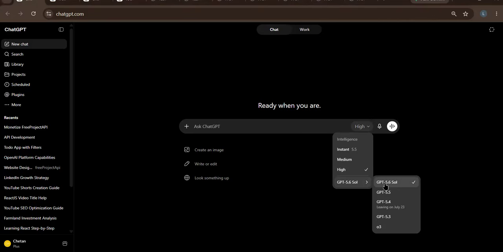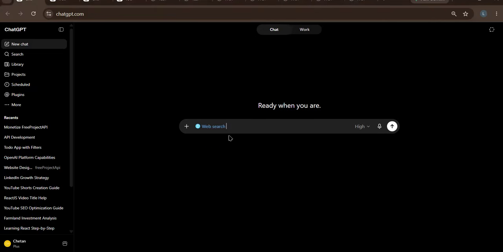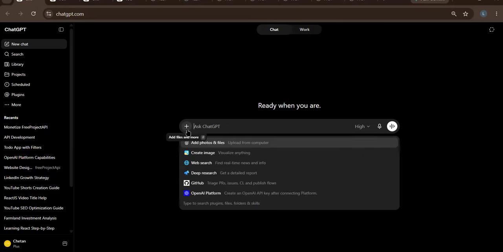This is the latest stable model they have, GPT 5.6. Again, it has three variants, like instant, medium, and high, right? Now, if you check over here, some things are coming like create image, web search, deep research, GitHub is also there. Let's say you have some GitHub repository, and from here only you can track your PRs. You can ask ChatGPT to fix some issues over there.